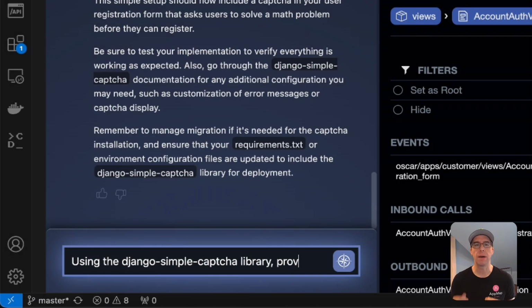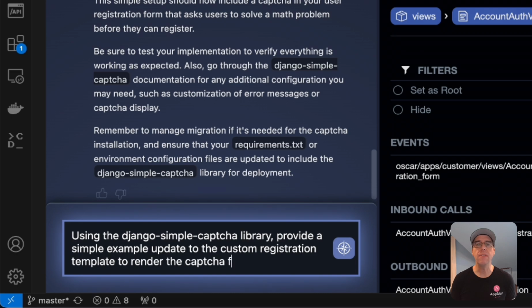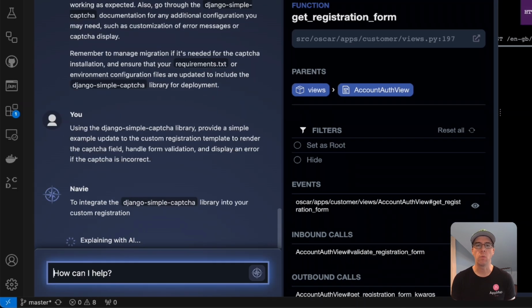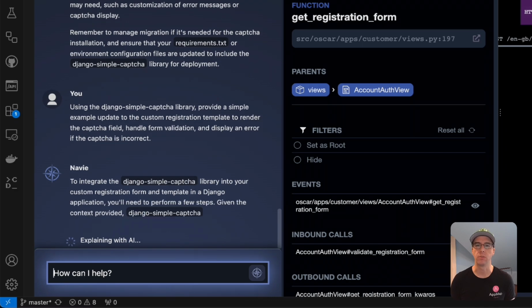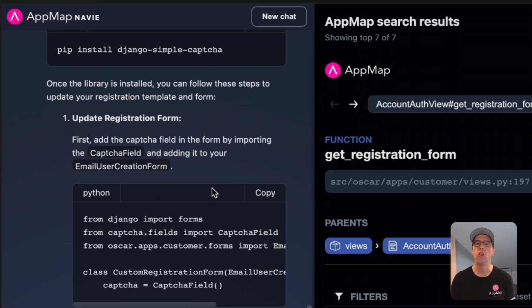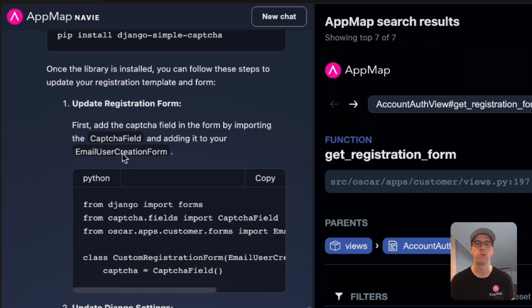We'll ask Navie about this specific library, giving it additional context, and you'll see a simple example on where we can add this feature will be given back to us. By asking this question with this more specific context, you'll notice that Navie is telling us to add this line to the email user creation form.